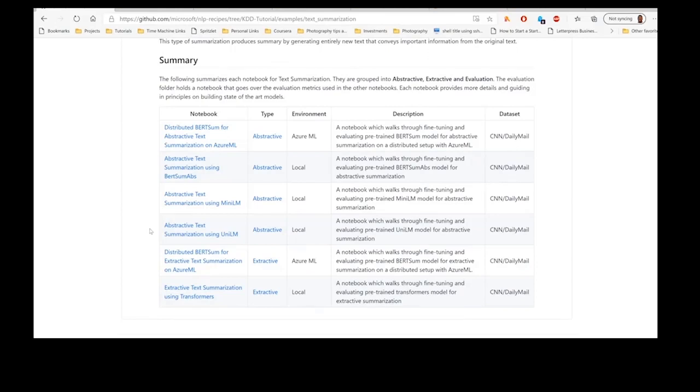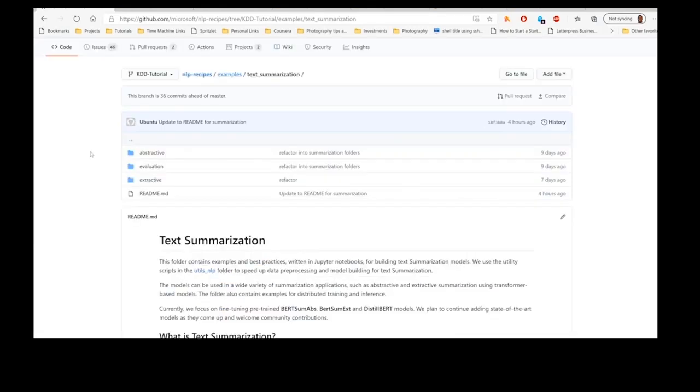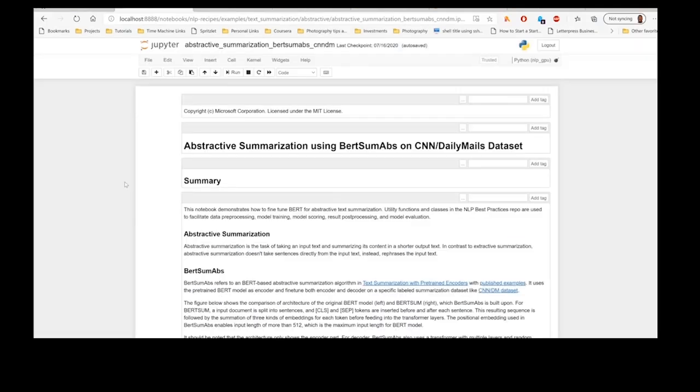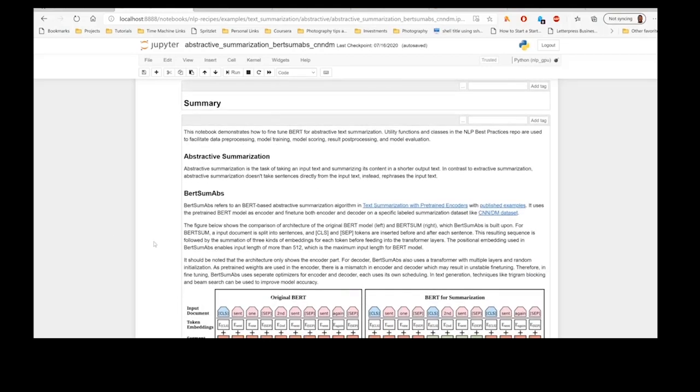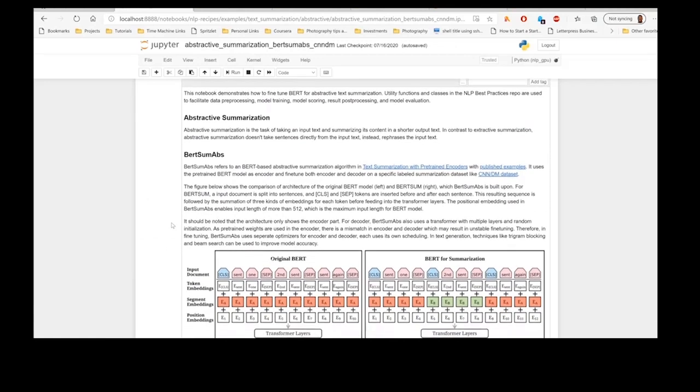So the first example that we're going to be running today is the abstractive summarization using BERTSUMABS using the CNN Daily Mail dataset here. Just like the slides that I showed earlier, the notebooks are designed in a way to make someone who has little to no experience in NLP able to just pick it up and get started. So it goes over trying to explain what abstractive summarization is, which we've seen. It goes into telling you a bit about what BERTSUMABS is. So there's going to be a reference to the paper, the published examples, and the CNN Daily Mail dataset. There's an architecture diagram as well.